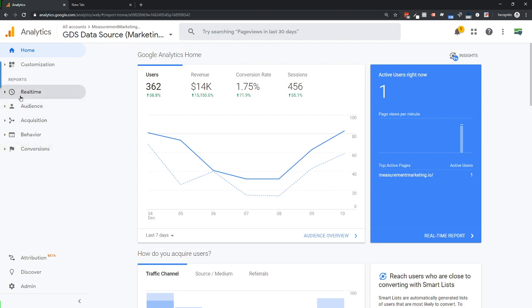The real-time report is there to answer, is this thing working? And that's really all that you should be using it for. You shouldn't be using it for anything other than, is this thing turned on? Is this thing working?